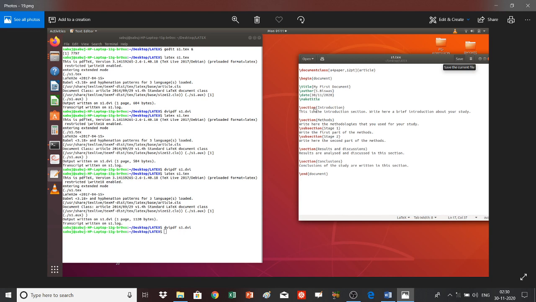Say in this section you are writing the introduction of your article. So write backslash section within curly bracket introduction. That means in this section you will write the brief introduction of your article. Say there are some lines you are writing here for the introduction. Write a brief introduction about a study, and you can write as many lines as you wish.